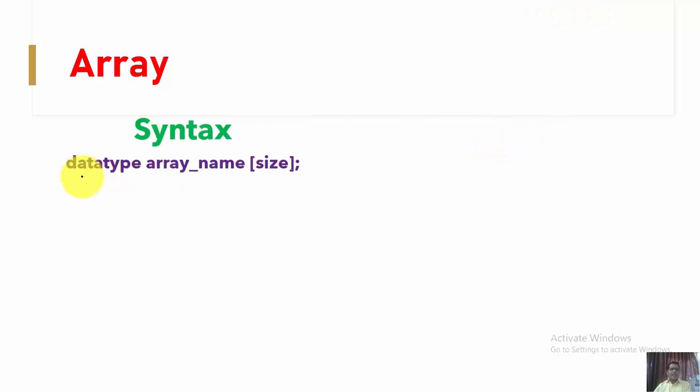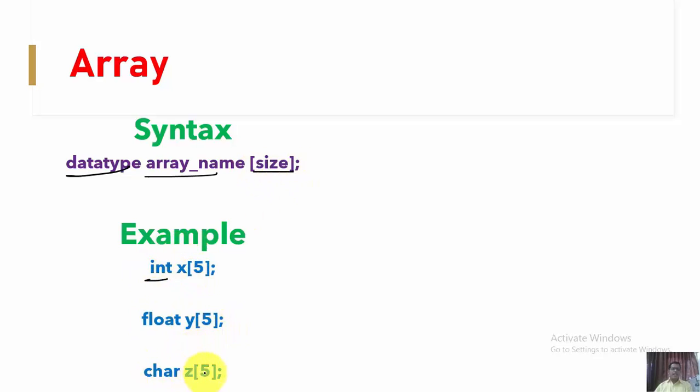And what is its syntax? Simply: return type, name of the array and size, like int x[5], float y[5], and char z[5]. In the first, x is an array which is going to hold 5 elements, all with the data type integer. In the second, y is an array which holds 5 different values, all of data type float. And in the third, z is an array which holds 5 different characters. So this is about some basics of the array. In this video, we are now going to talk about some programming, the processing of the array.